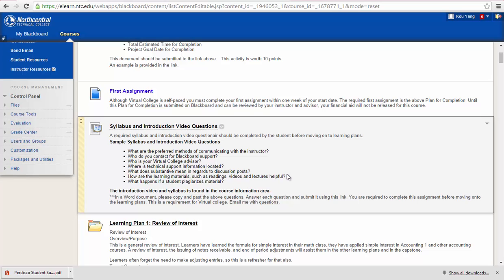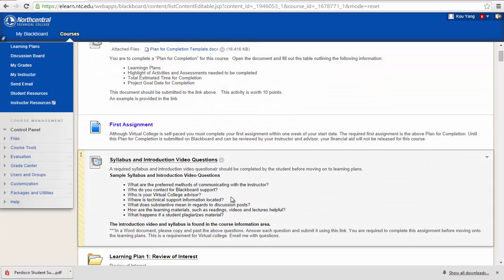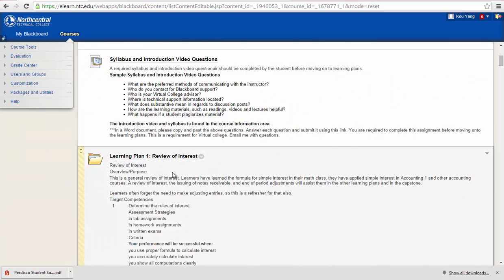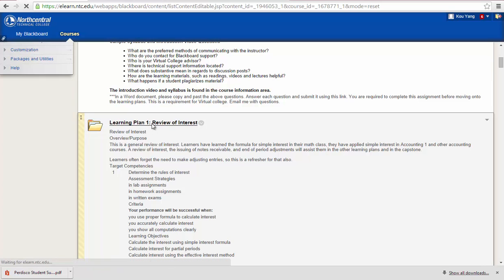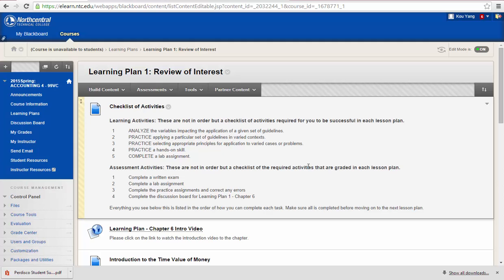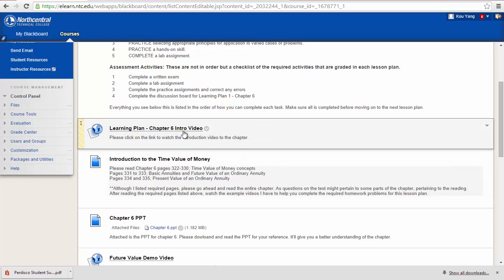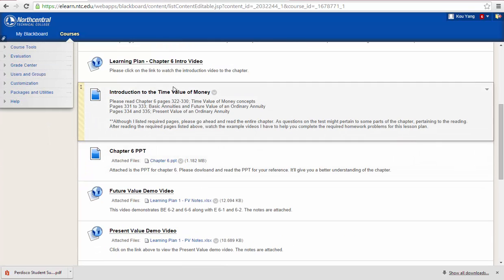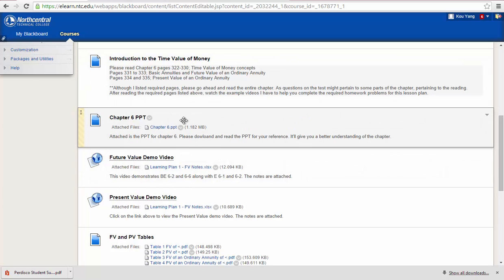Your advisor will also be looking to make sure that these two assignments are completed before financial aid is dispersed. Once these two assignments are completed, you then can go into Learning Plan 1, which is this one, and you can start the activities in this learning plan. In each learning plan I have an introduction video and what you should read. I do recommend you read the full chapter, but the concepts for the problems I'll be teaching are going to be on these pages. I also have PowerPoint posted for each learning plan.